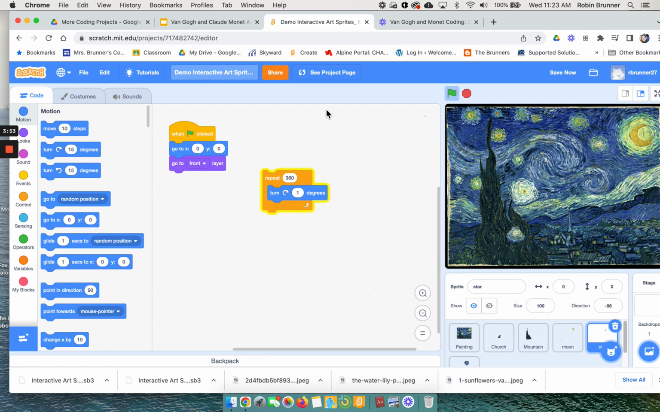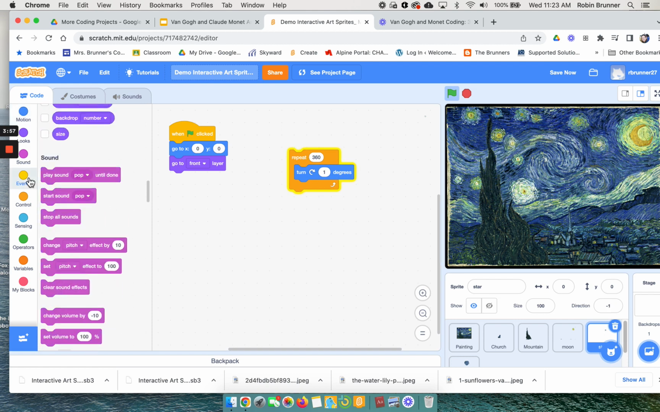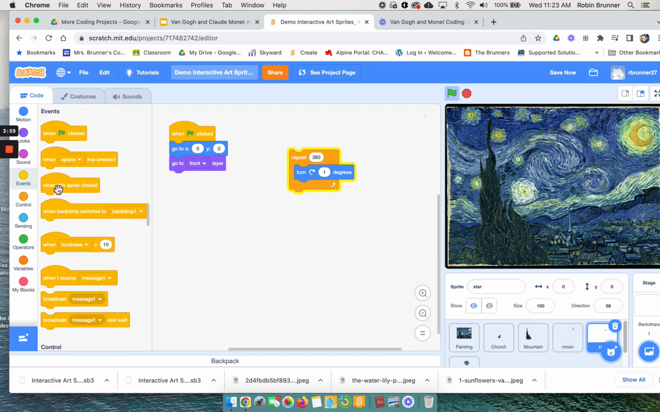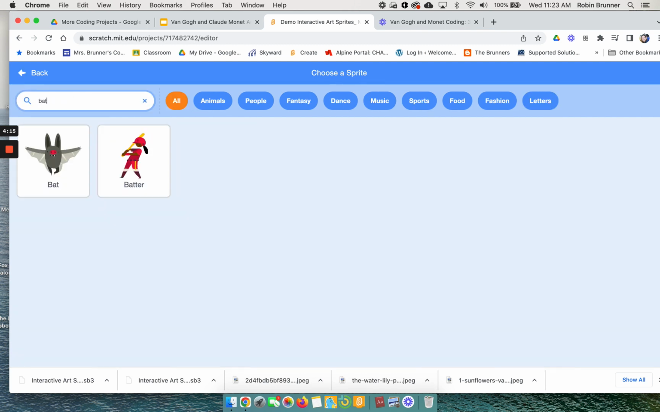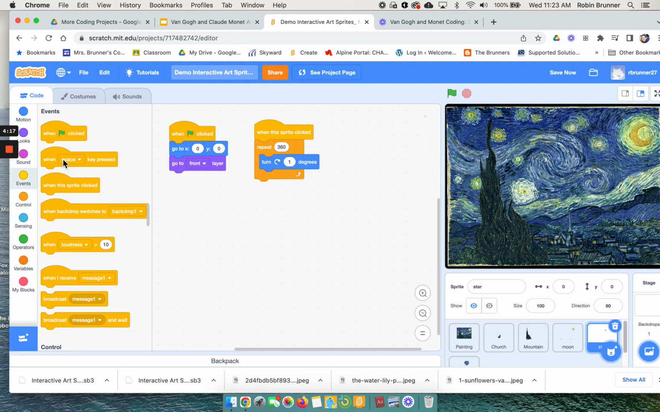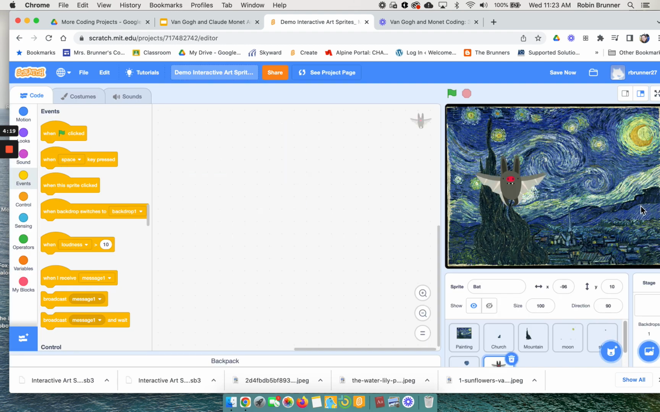Now on one of these sprites, regardless of which one you click on, I'm going to say when this sprite is clicked, I want it to do something, and then after it does it, I want a surprise to happen at the end. So if it's a starry night, what might you see out at night? Birds or bats or bugs. Ooh, let's do a bat. So now I'm going to add a bat. There's a bat. I'm just going to put it right there.